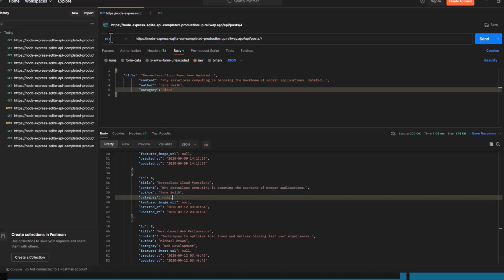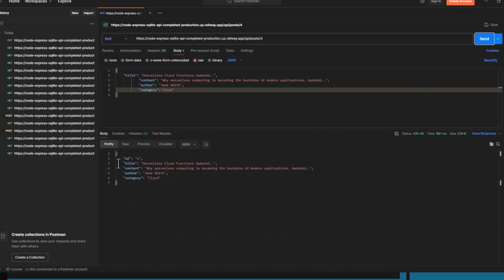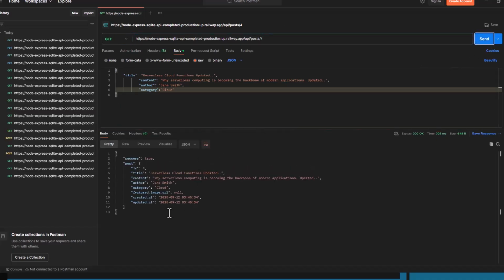Now this time around I need to make a PUT request. So let me send it. Now it will return success. It will return the post that was updated, the post with the ID of 4, and also the content that was updated. If I now do a GET request to this post, so let me do a GET request to /post number 4, then send it. Now it will return.